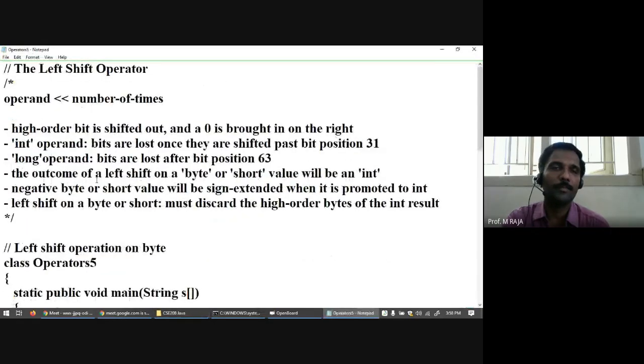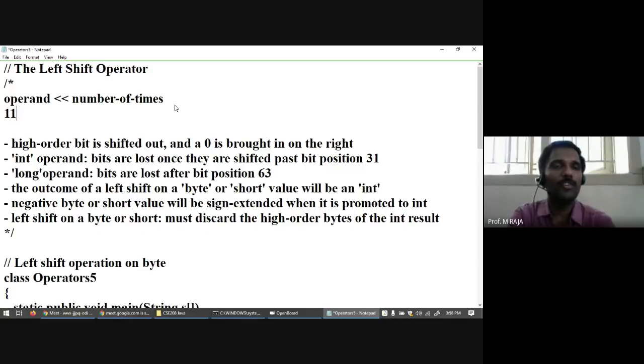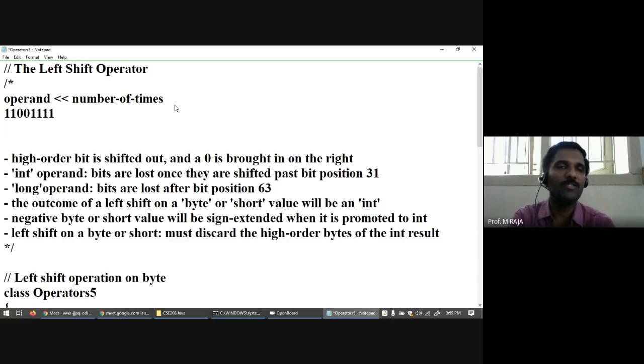Left shift operator. Even the left shift operator works the same as in the C++ language. The less-than sign twice is the bitwise left shift operator, and then you need to specify the number of times, how many left shifts you need to perform. For example, 1100, another 4 bits, 1111. This is the number. We are performing the bitwise left shift operation, right?